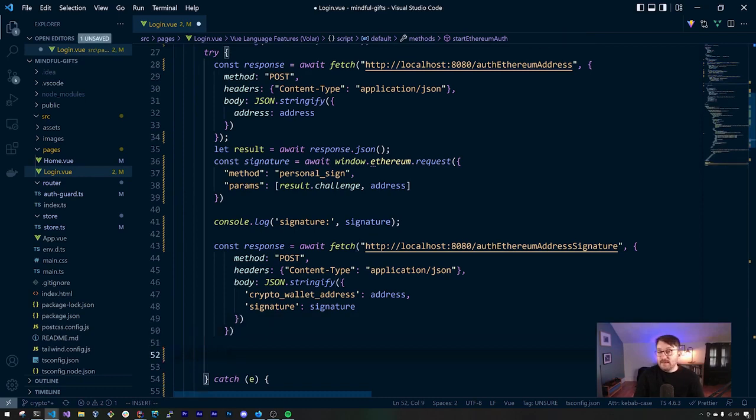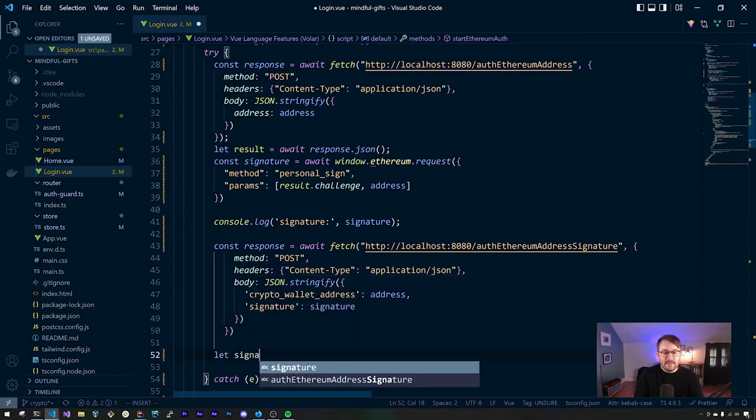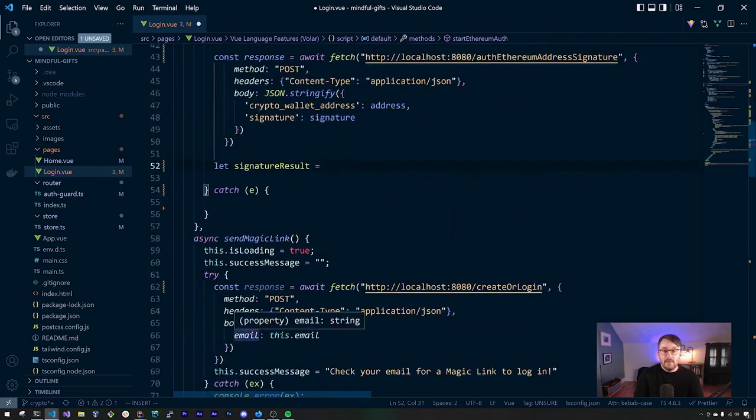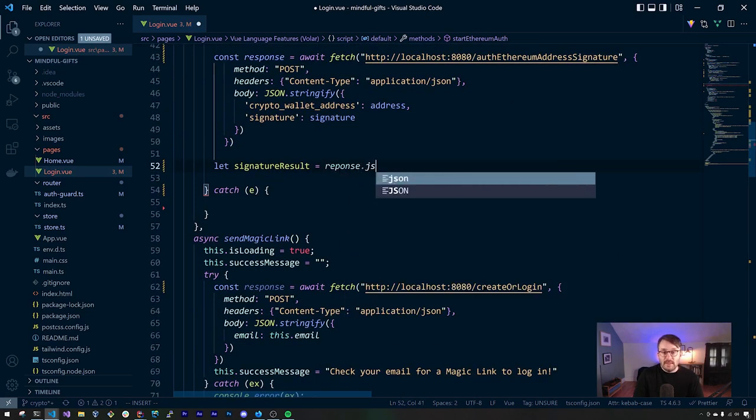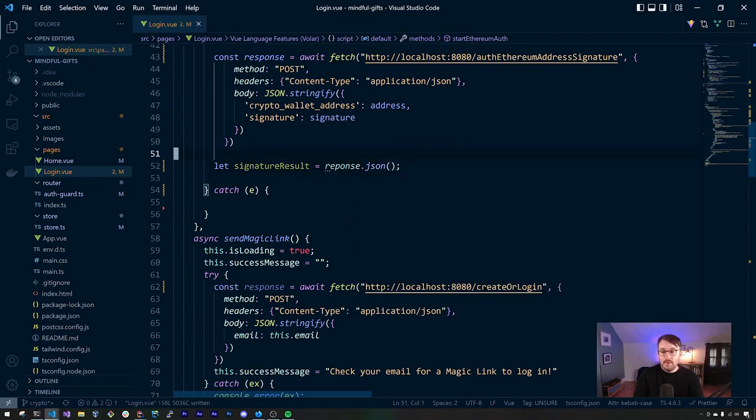So again, now from this we'll get a signature result back. So we'll say let signature result equals response.json, and we'll await this.